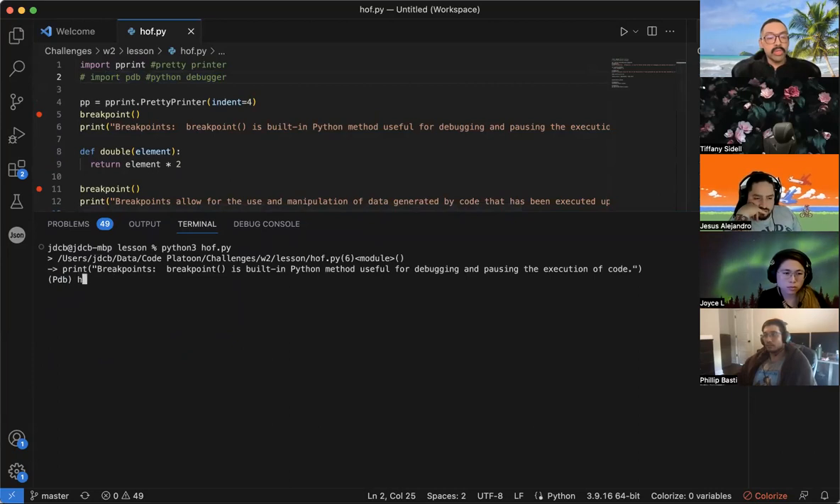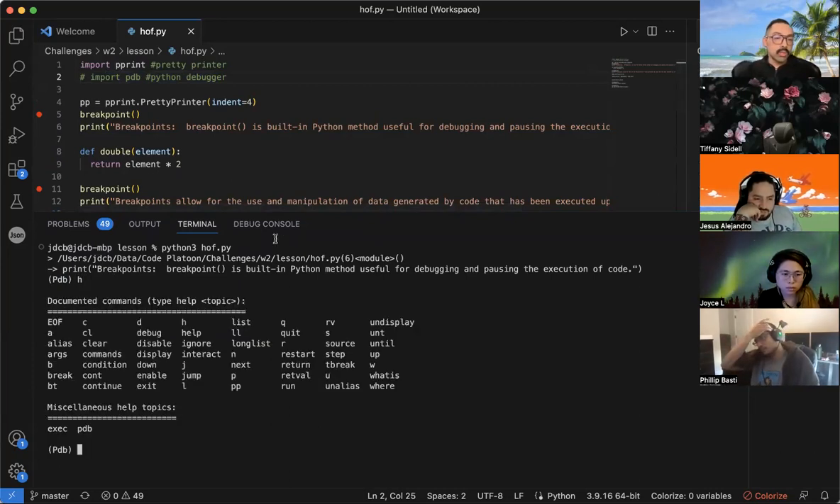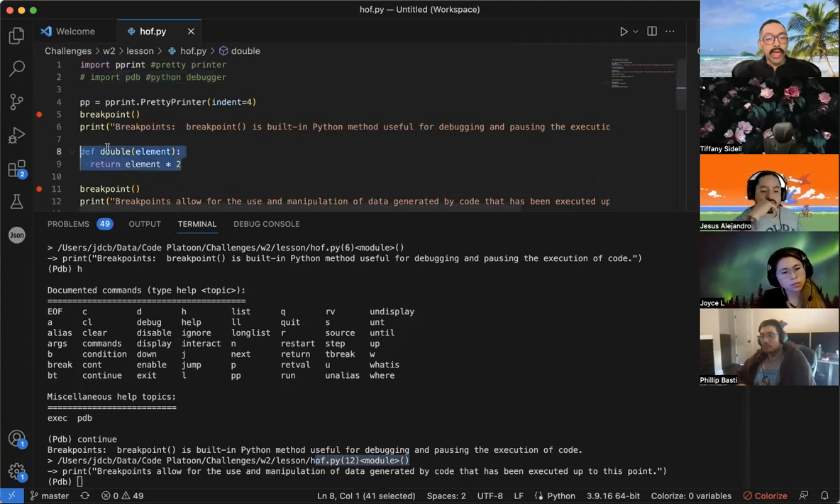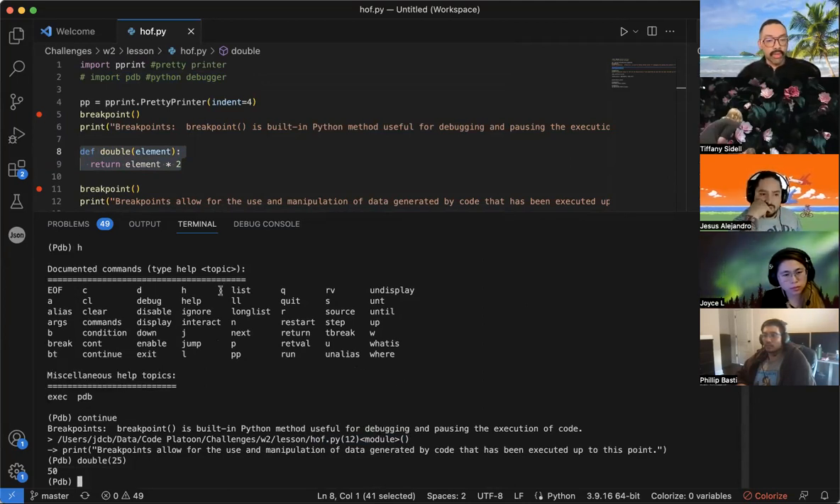You can use commands like help to see what is available. And you could use something like c, for example, to continue, which will take you to the next breakpoint. And once we're at this breakpoint, it will tell us we are now at line 12 of the code. And being at line 12 of the code, we have access to anything that's been executed above this. So we now have access to this double function. So if we were to call this double function and pass it in an element like 25, we will run that function and it will return a value of 50.